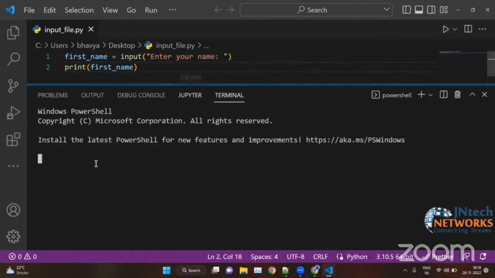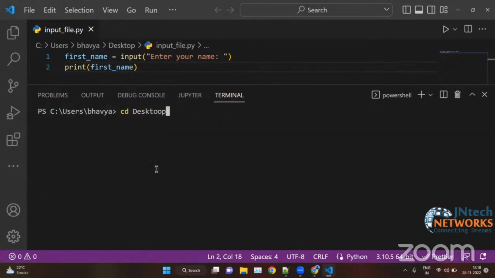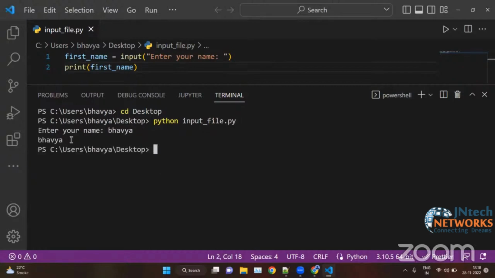Go to the location where your file is. My file is on the desktop. Now run your file. To run the file from the terminal, you have to write python and the name of your file. My file is input underscore file dot py. Enter. Enter your name. Let's say Bhavya. The name will be printed as it is. This is how you can take input from the user.